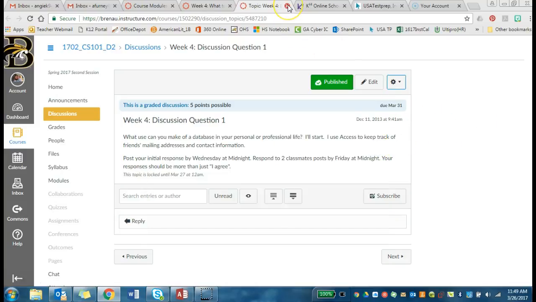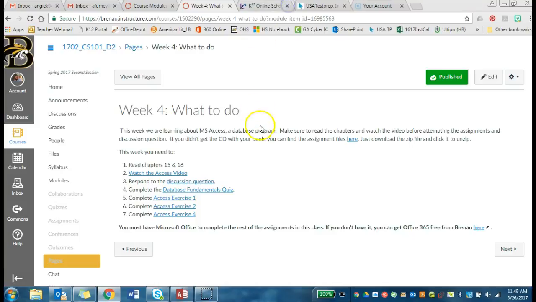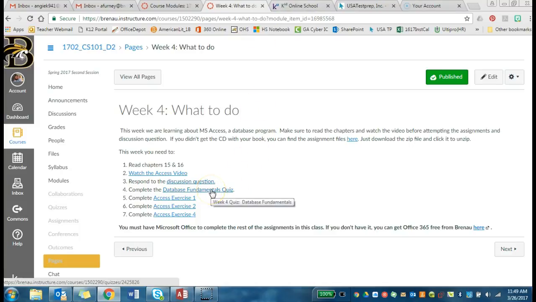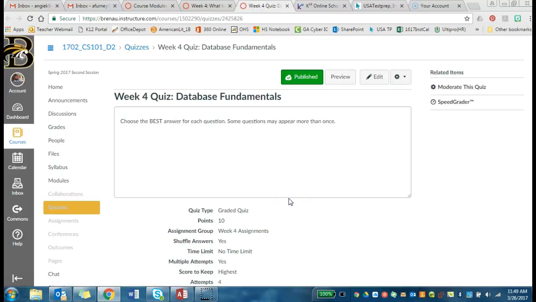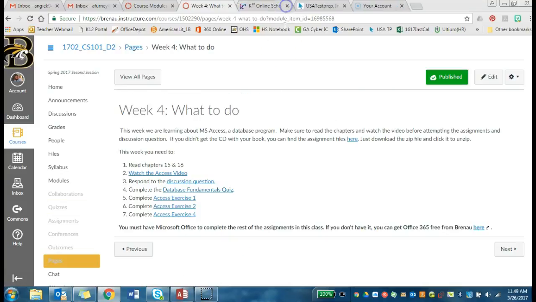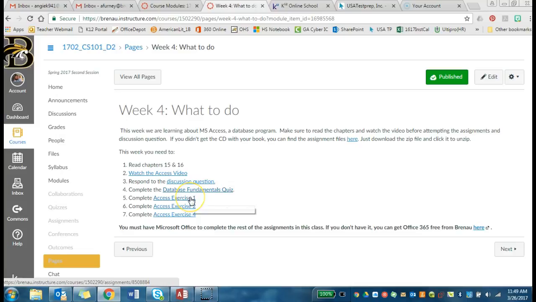All right, so that's our discussion question for this week. Then we also have a database fundamentals quiz, and that is here. Some questions may appear more than once. That happens sometimes when they're pulling these questions out of another database, so just go with it if that's what happens. Hopefully it's one you knew. And then you have 3 exercises, 1, 2, and 4.